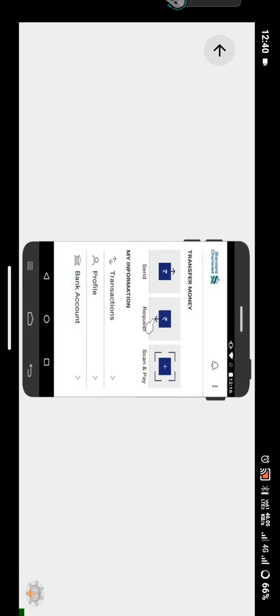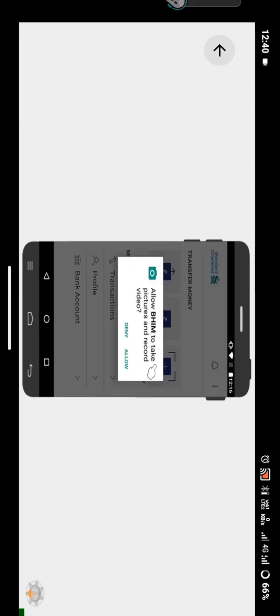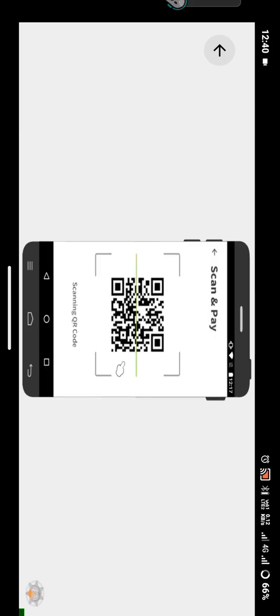Sometimes merchants display QR codes in their stores for accepting payments. To make a payment using a QR code, tap Scan and Pay. Tap Allow to grant permission for taking pictures. After the QR code is successfully scanned, you are taken to the payments page. You can proceed with the payment as usual.